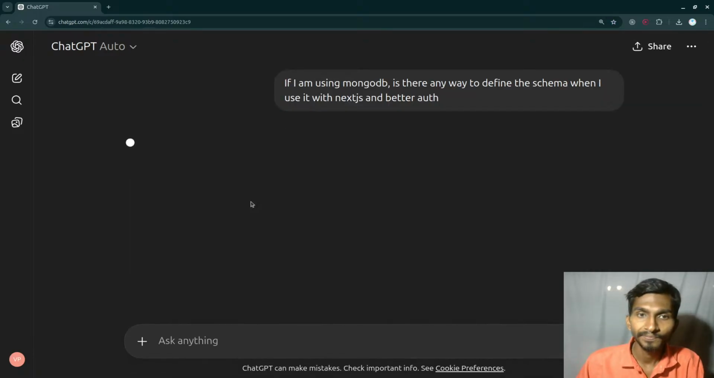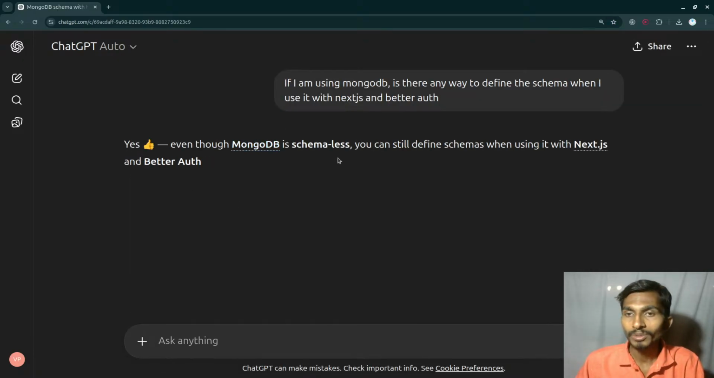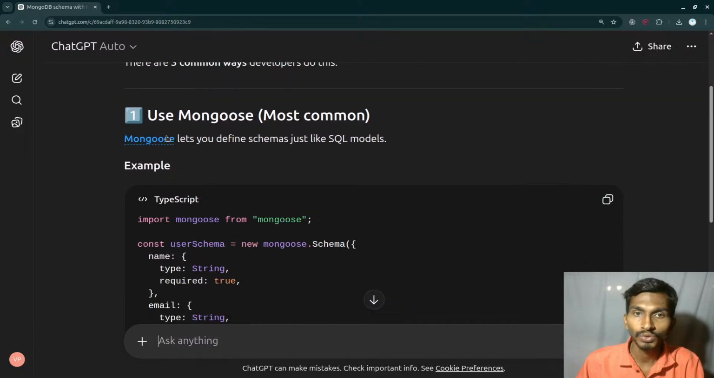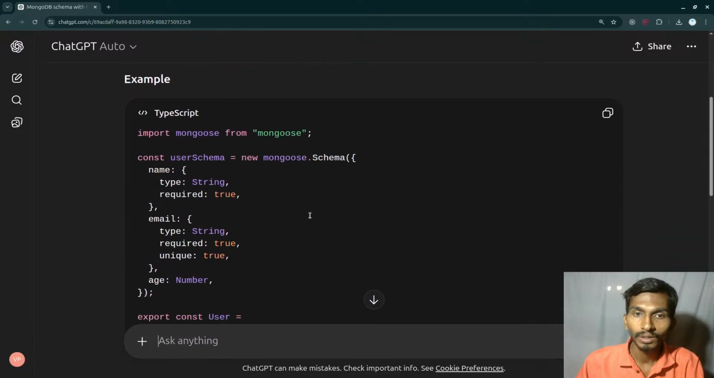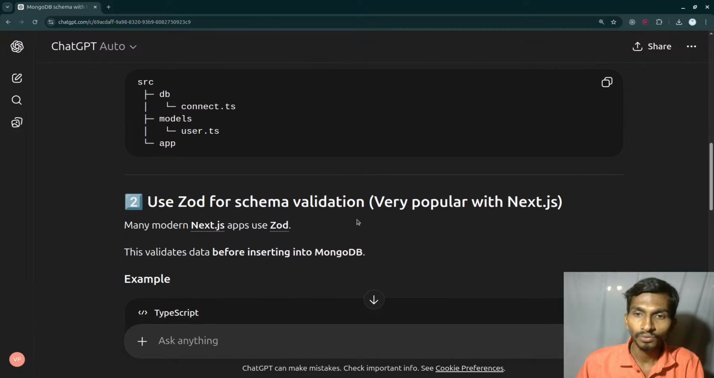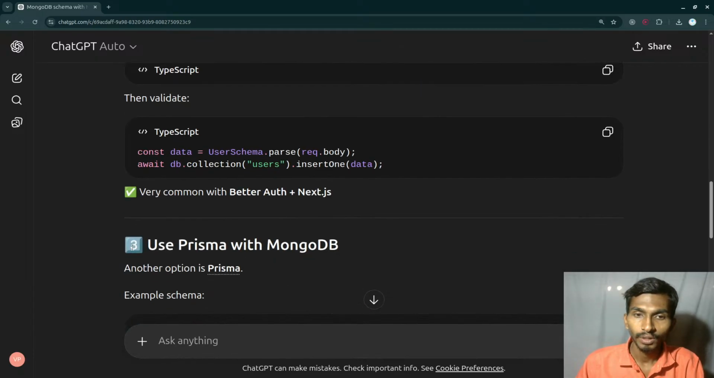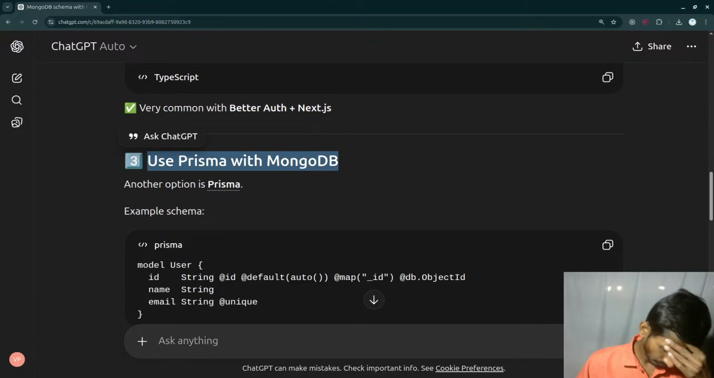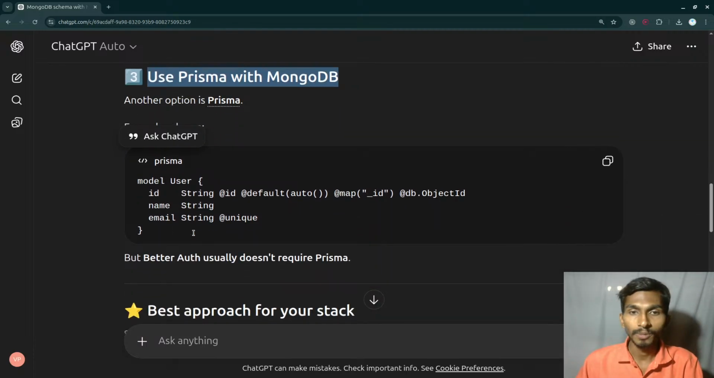Let's see. Even though MongoDB is schemaless, you can still define the schema with Next.js and Better Auth. There are 3 common ways. Using Mongoose, most common, Mongoose lets you define the schema just like SQL, so every document must follow its structure. Use Zod for schema validation, very popular. And then use Prisma with MongoDB. I think this is the best way, using Prisma with MongoDB, but Better Auth usually doesn't require Prisma.